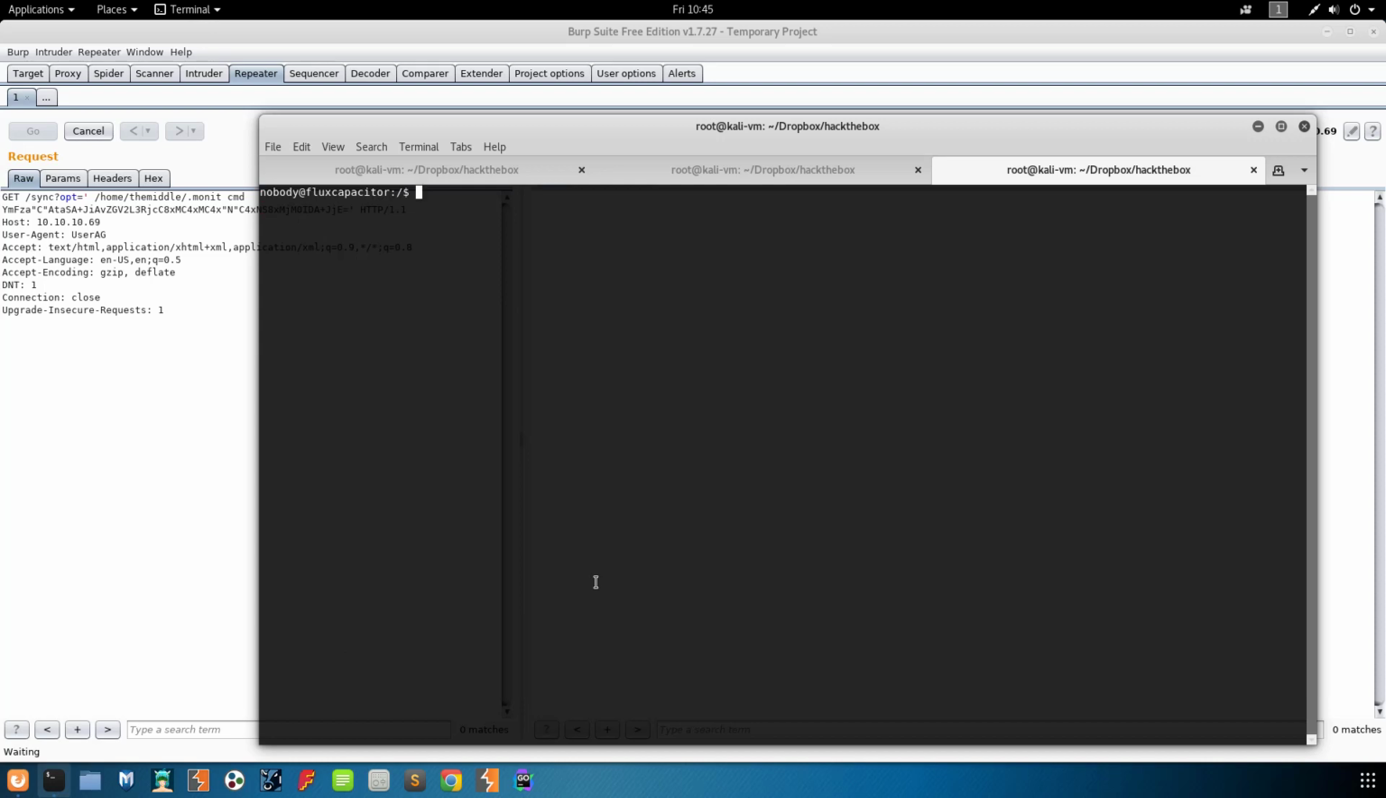So we're back in here now. Export SHELL=bash. Export TERM=xterm-256color. Got my focus in the wrong spot. And then stty rows 42, I actually should have written this down, it doesn't matter too much, columns 118.